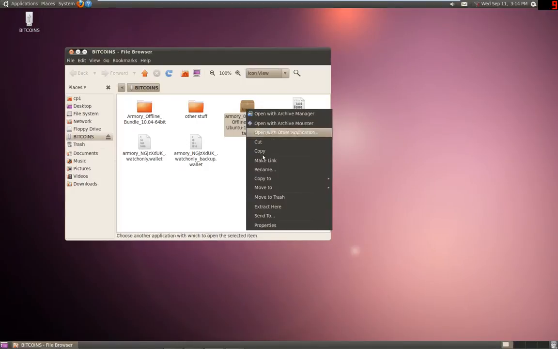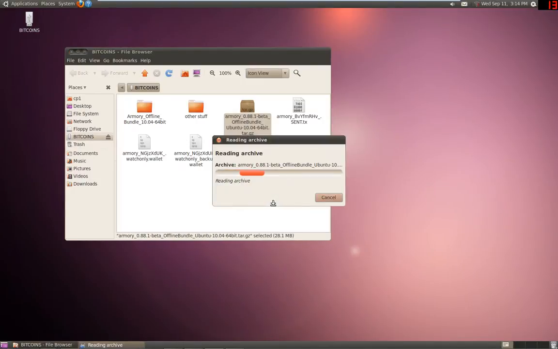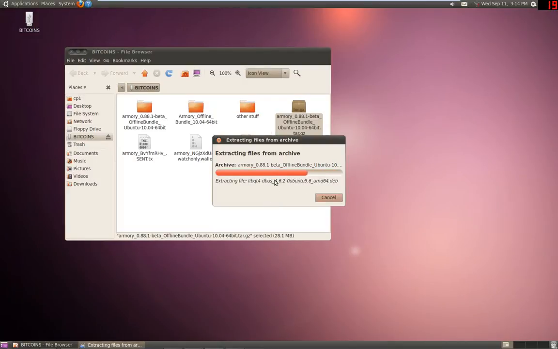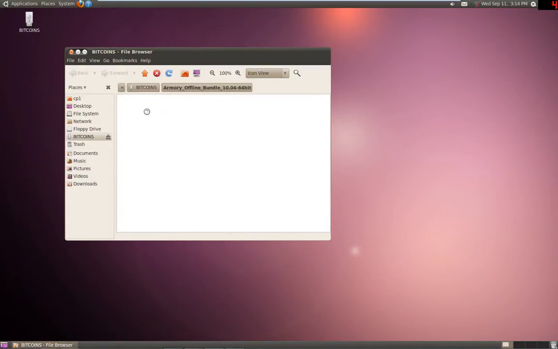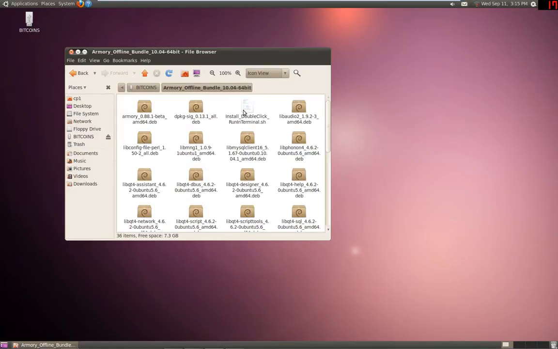If you right-click that, you can extract here, and it will extract it just like a zip file. It'll extract it into a folder, and I've already done that, so it's going to give us a separate copy of it. But either way, it'll extract it into a folder. Just double-click that folder. Everything you need to install Armory is in this folder.